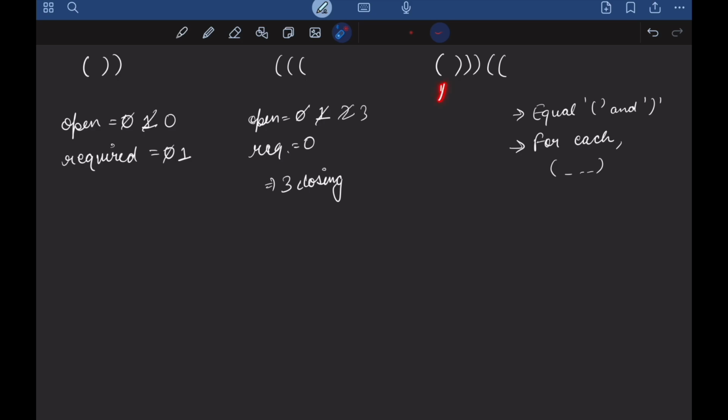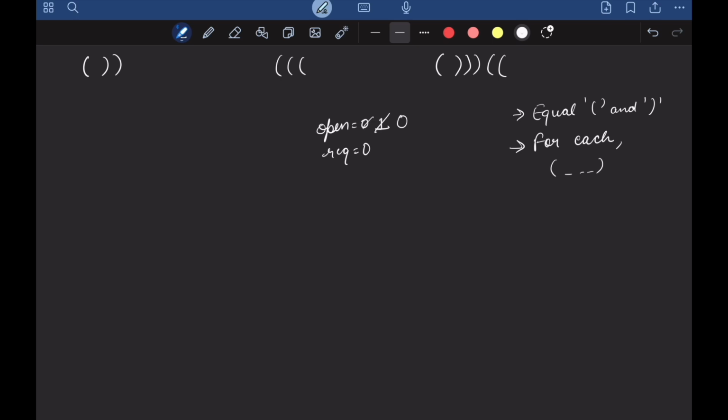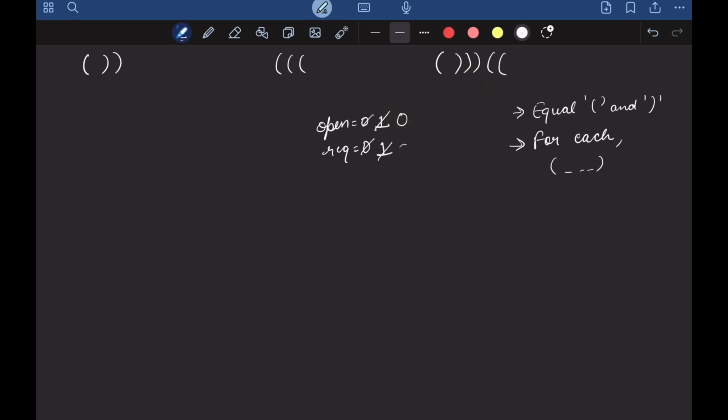Let's see this example so it will be clearer. So here open is 0 and required is also 0, right? Now if you come here, your open will become 1. Then you come here. This is a closing bracket. You will check, do I have an open bracket available? Yes, I have it available. So now I will use it, right? Then we'll move forward. We have a closing bracket. Now for this closing bracket, our open is 0. We do not have any open bracket. So I would need one open bracket, right? Then I come here. Now for this also again open is 0. I would need one opening bracket. So this will increase to 2.